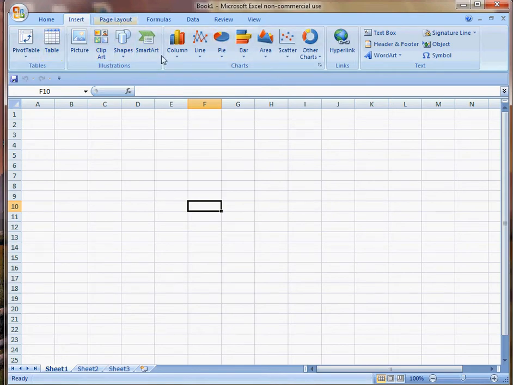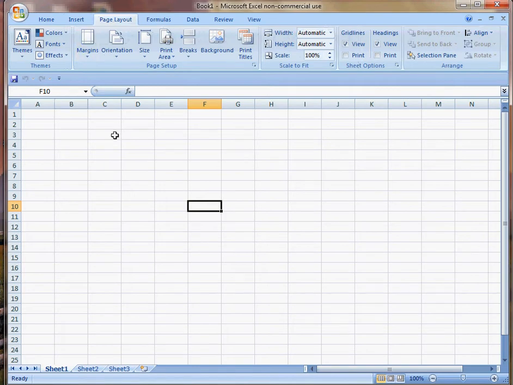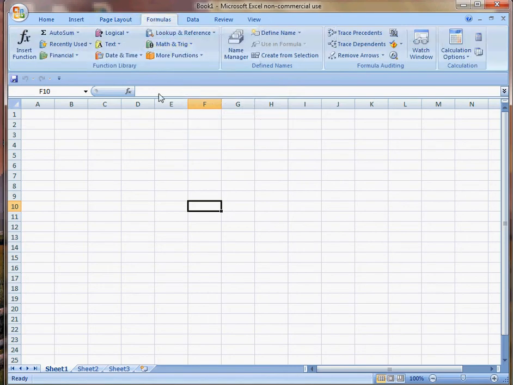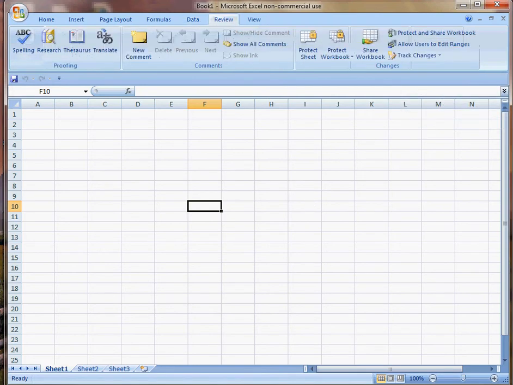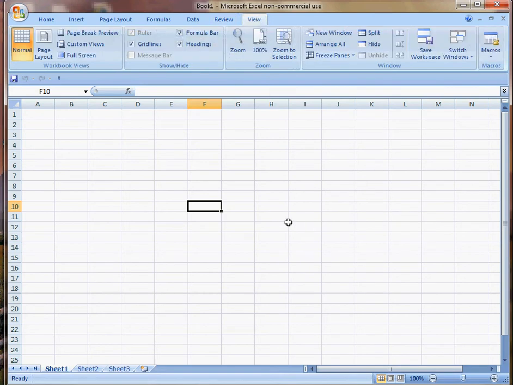If we want to insert a graph, we just go to the Insert tab. Page layout allows us to change things in terms of what we print, doing backgrounds. Formulas, we won't use this a lot directly, but this is a place where you can reference formulas if you're looking for something specific. Data we will be using a lot, and we'll talk about these analysis tools here, the solver and the data analysis that allows us to do some math with Excel. Review we won't do a whole lot with. View allows us to change the way we see things, and we'll use the freeze panes option here.